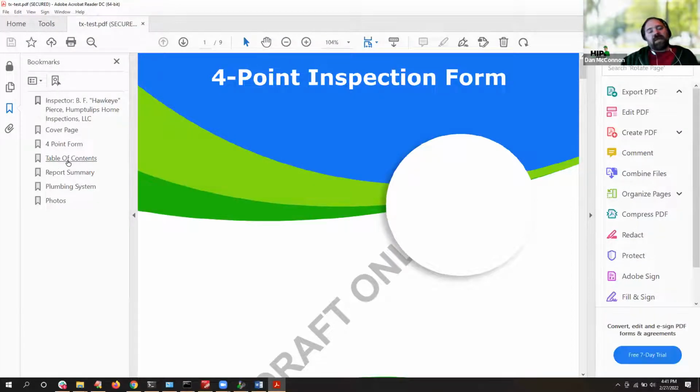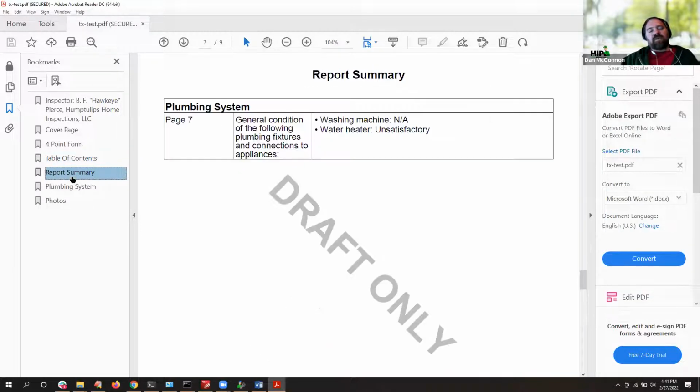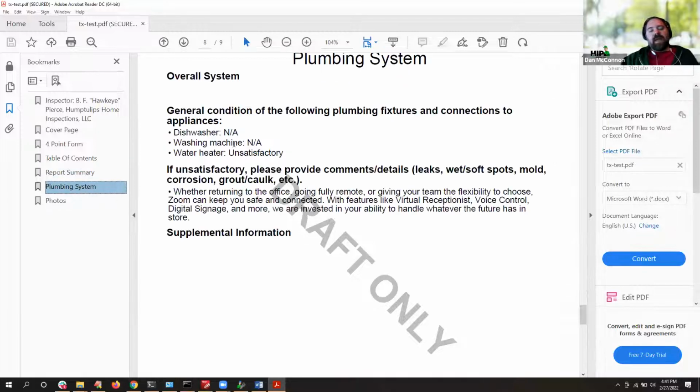And so now it has the table of contents with my 4-point form as an entry in there, the report summary where I have my items that I marked to be included in the summary, and it has the plumbing section. Notice it doesn't have the key values in there. It just has the entries I checked off there. So it's up to you whether or not you want to actually include those sections in the report or not.